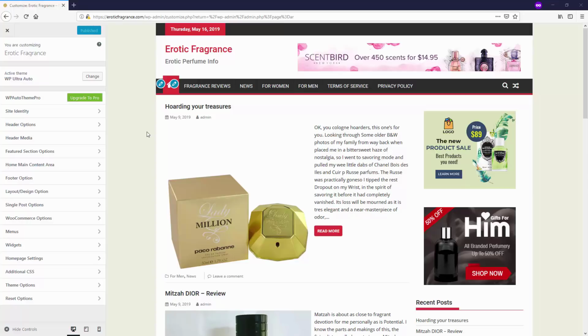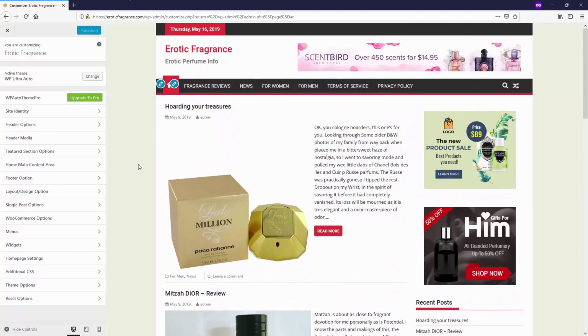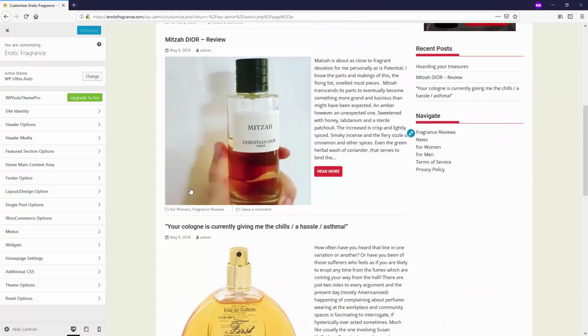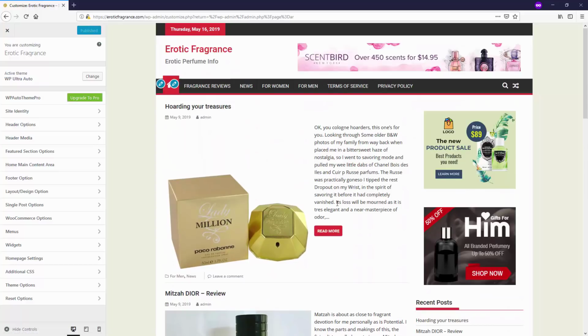So this is the customization screen for the theme. You can see that this is how our website looks right now. It's eroticfragrance.com. So basically, we've just set it up in a very basic option.